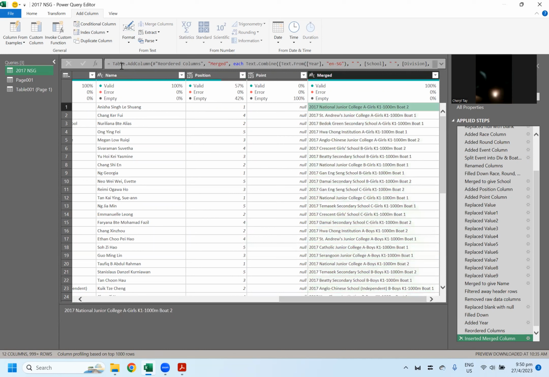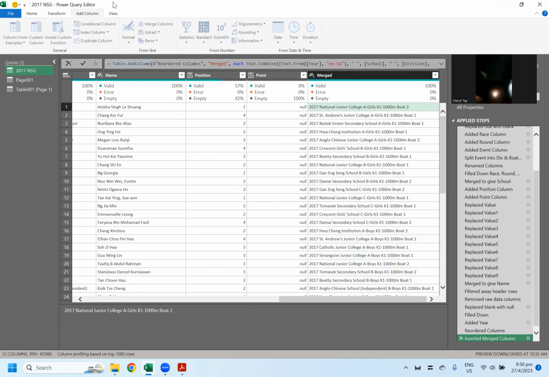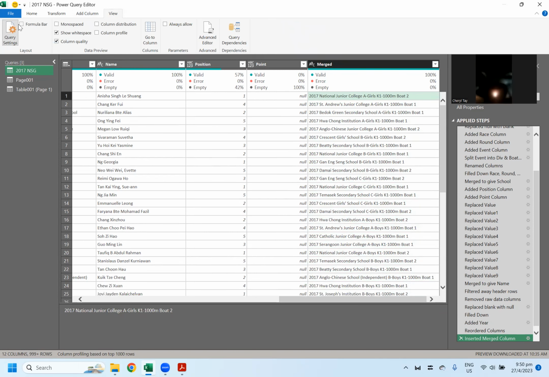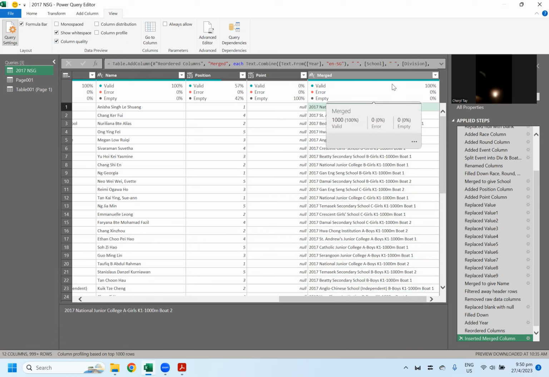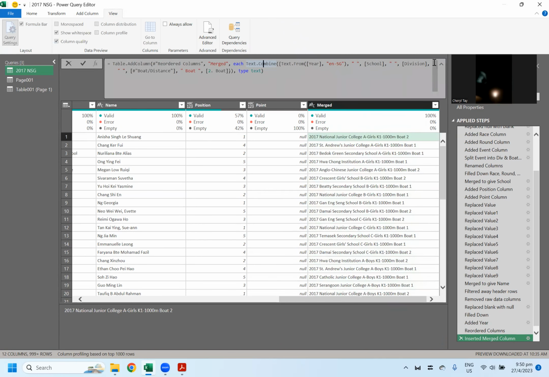Now, you go to this part. If you don't see this formula here, you go to view, then you click show the formula bar. The formula bar will appear. So this new column that we created, look at the formula. It is saying that we actually want to, how do I expand this? We want to text combine. So it's actually like a concatenate.